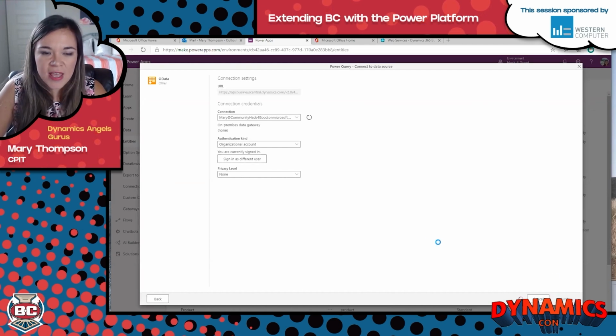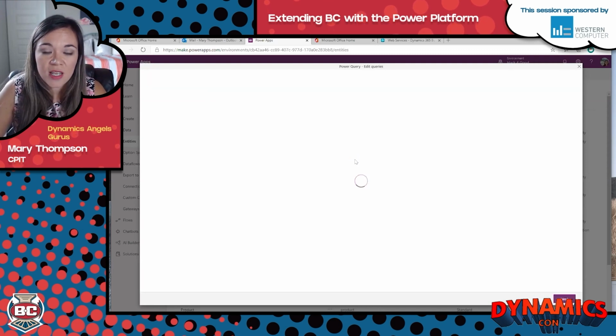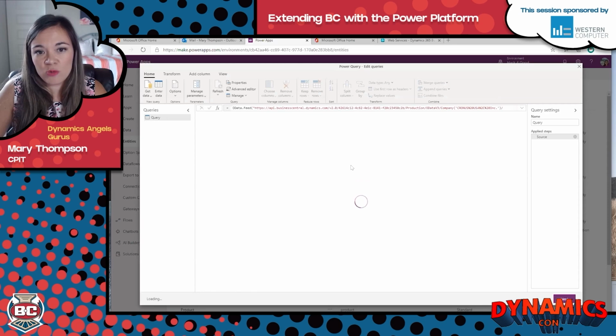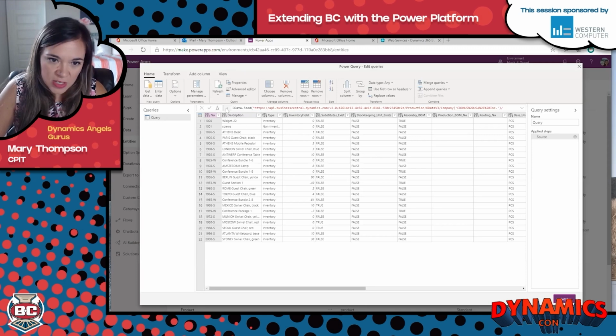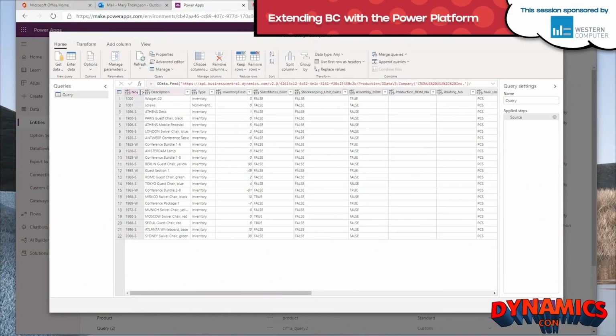Now it's going to go ahead and have itself another thing. And what it's doing is it's loading the query that we just exposed and pulled out from Business Central. So as you can see here, we now have a whole list of items. And you have this Power Query here. If you're familiar with Power BI, then you're probably very familiar with this Power Query. But again, across here, you can see a bunch of different fields.